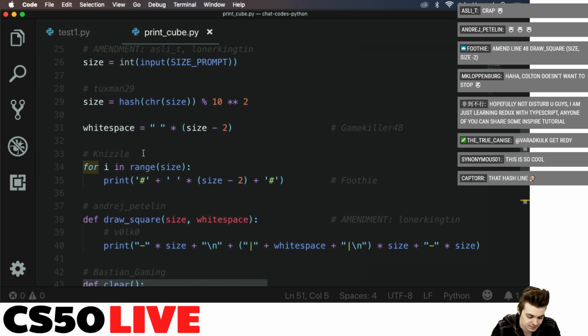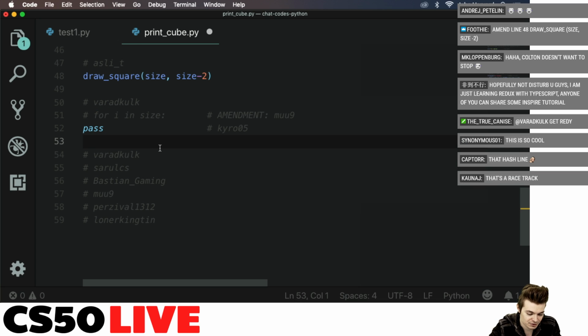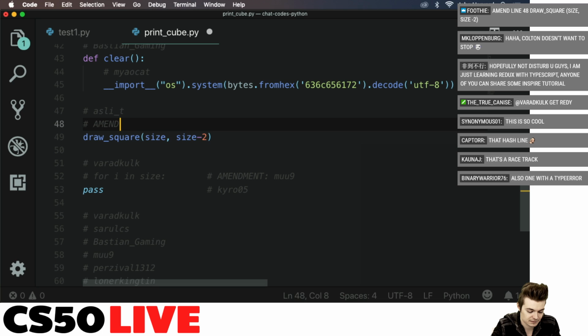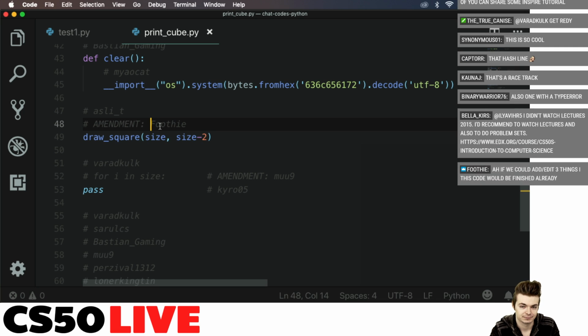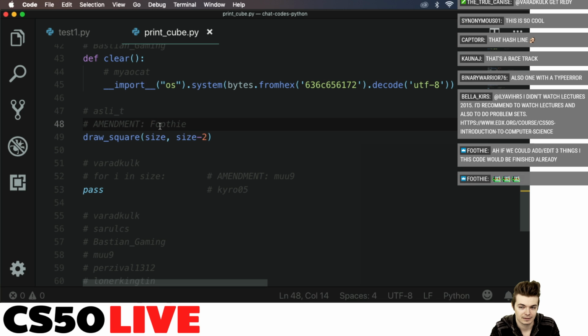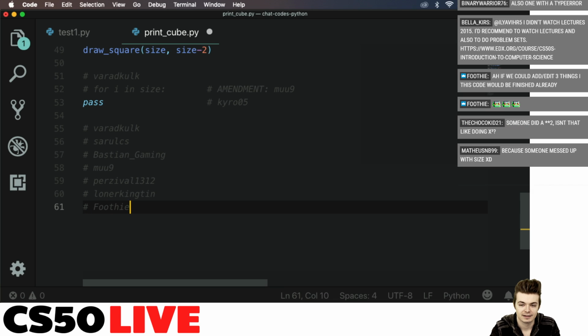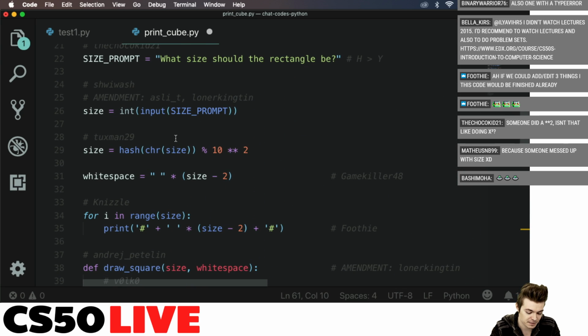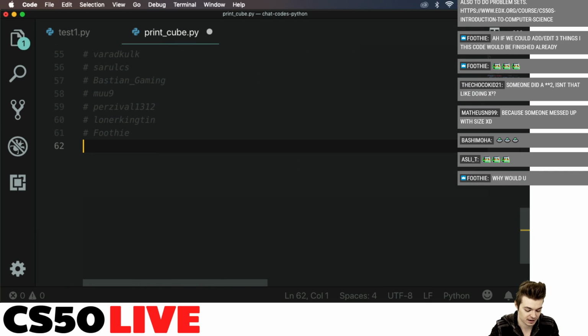Why is that? So Footy kindly contributed that. Varad Kolk, are you still present and accounted for? Do you know how to fix this? Footy wants to come in again at the end. All right. Someone messed up with size. Yep, that's correct. That was Tuxman. Tuxman did that. So if only there was a way to change that. Asley wants in again. Got it.